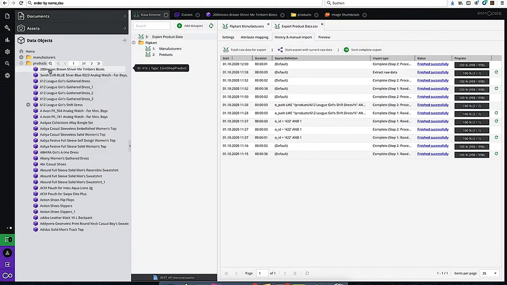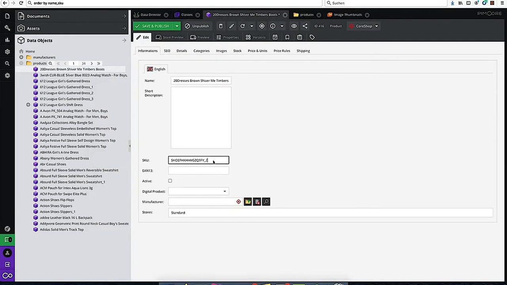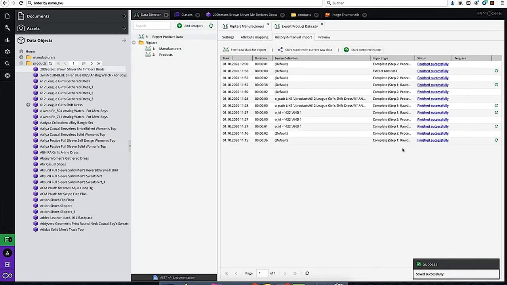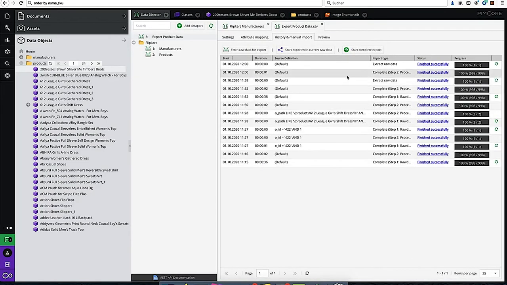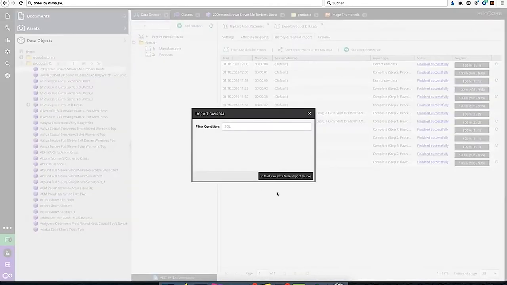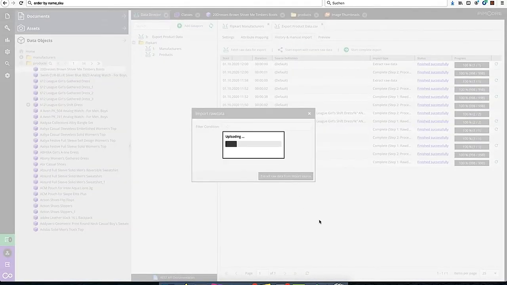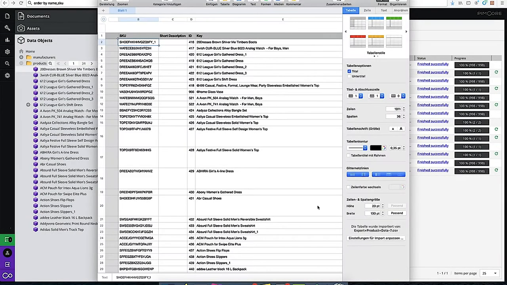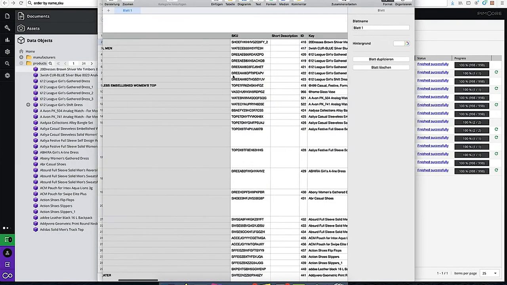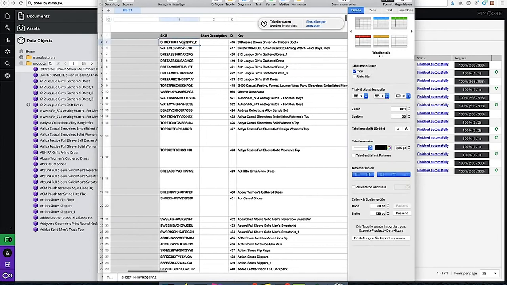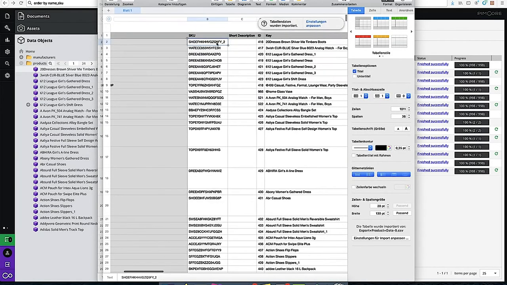When I do that again, put two here, then we see here in the history panel that there is this process which extracts the raw data for this single item, and when we now export the complete export again, then we see that the SKU for the first item is now underscore two at the end.